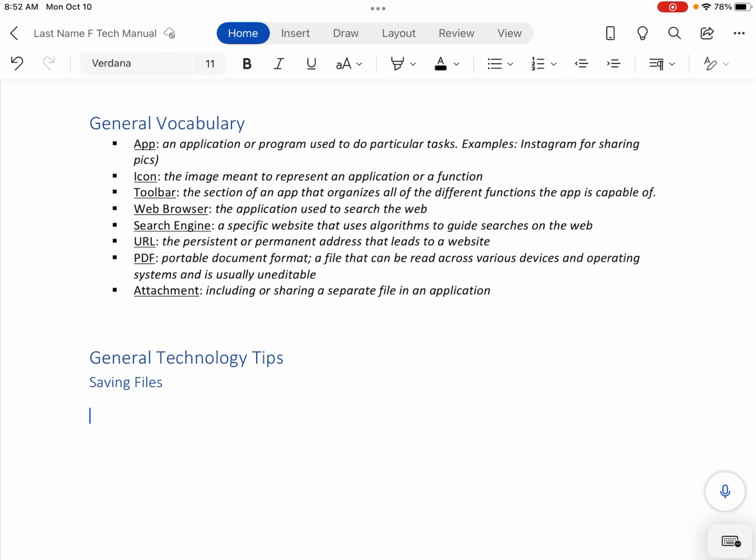And the first thing I want to put under saving files is what to name files. Okay. Now, once I type that out and I follow it by a colon, I'm going to hit return. And now we're going to insert a numbered list, I'm sorry, not a numbered list, a bulleted list of the 3 pieces of information that you know that you need to include when you name a file. We've talked about this several times over the beginning of the school year.